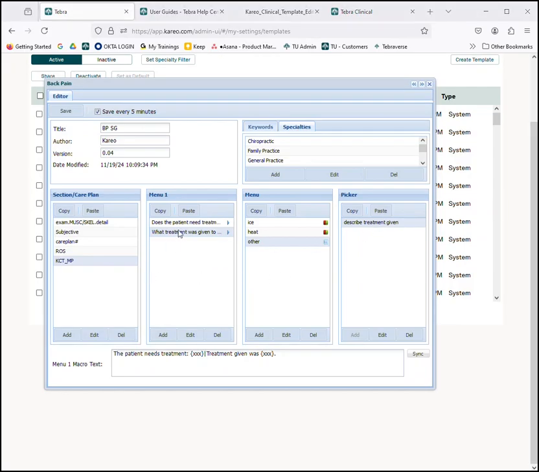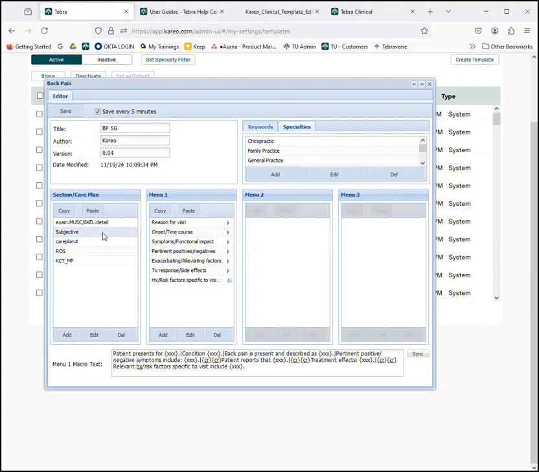So now that we've talked about how to add questions from scratch as well as answers, I want to go back up into subjective and touch on one additional thing. So if you'll notice down here in our macro text, I told you this kind of shows what it is that we're seeing when this populates in the note. And we know that the triple X's means that that's a placeholder for them to go to the next menu, gather answers, and bring them back and place them there.